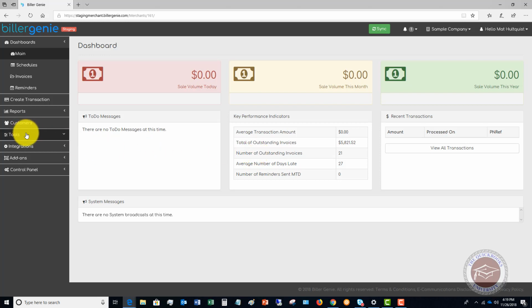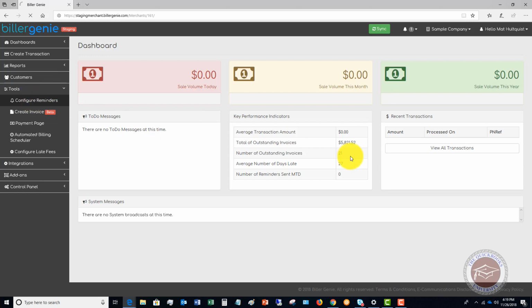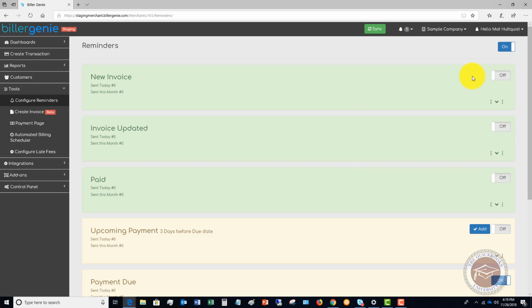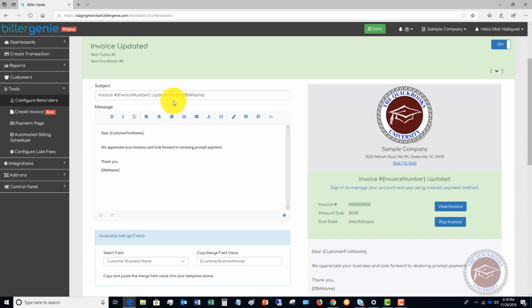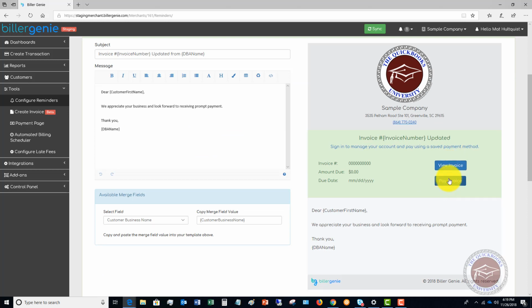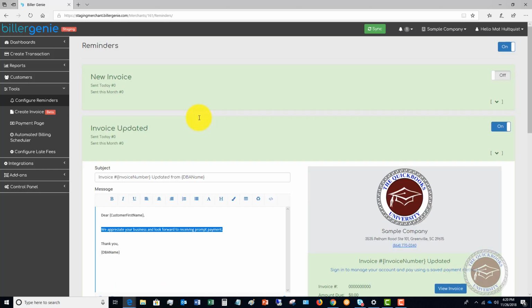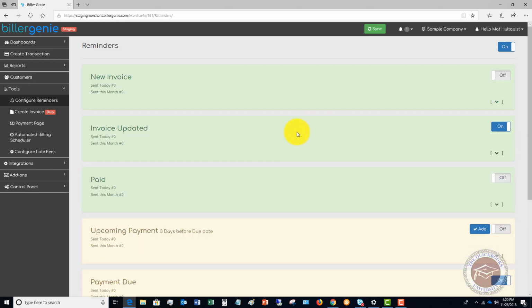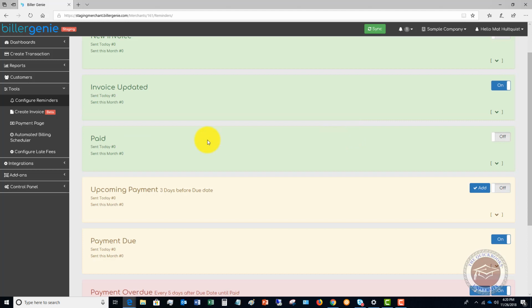What I'm going to do here is go over to Tools and go to Configure Reminders. Under this Reminders page, when you turn this on, you can set up different reminders for your invoices. For example, when the invoice is updated in QuickBooks Online, you can turn this on, and it's going to send an email automatically. So you update it in QuickBooks Online and it sends this email to your customer. They can view the invoice, and they can pay the invoice when you sign up for the payment processing. It gets sent to them automatically and you can adjust this email. It's pretty straightforward. You just type in what you want it to say. Let's say you don't want the invoice updated email, you can simply turn this off. When it's paid, you can turn that on.